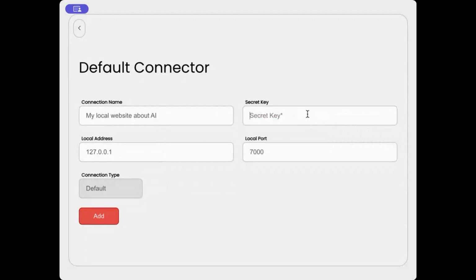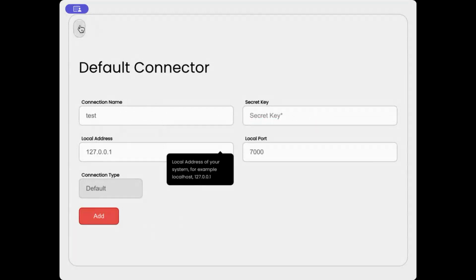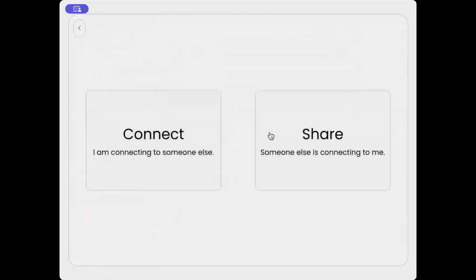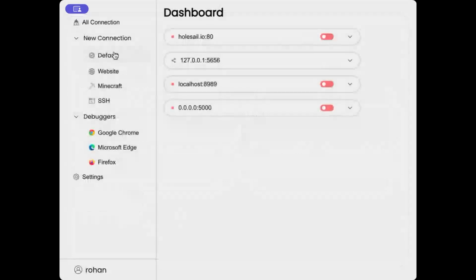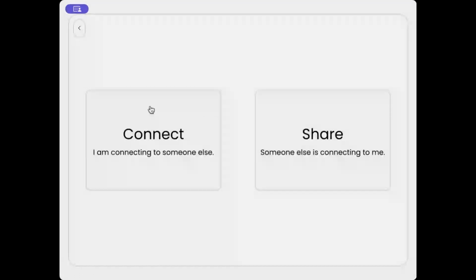Gotcha. Now I'm curious. So this was if you were establishing a new connection with someone else. I'm connecting to someone else. Okay, and then the other one is if you're sharing to connect to somebody else. Yeah. Out of curiosity, have you even started tackling being able to do this on mobile yet? I have actually started on this.